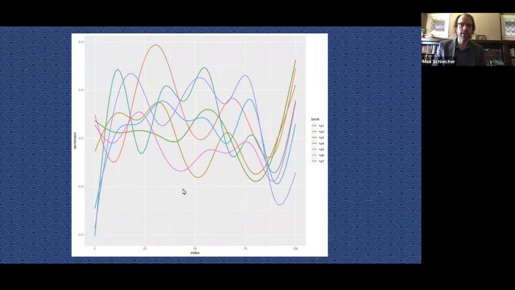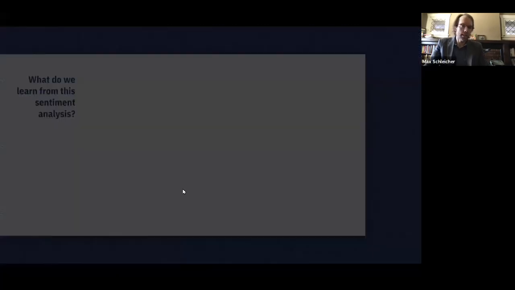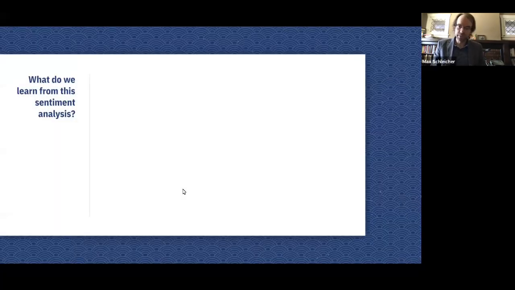this, which is just overlaid, the 7 books, and so gives a chance to compare them in a different way with this visualization. And what jumps out to me that I find kind of interesting is that the first 3 books all have happier endings than the last 4. So that's kind of an interesting thing to think about. And maybe it's not precise enough to draw that conclusion from sentiment analysis, but nonetheless, it's an interesting starting point for a follow-up question. So we can ask, what do we learn from the sentiment analysis?